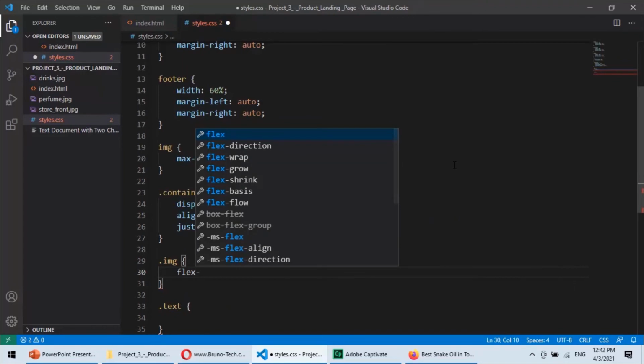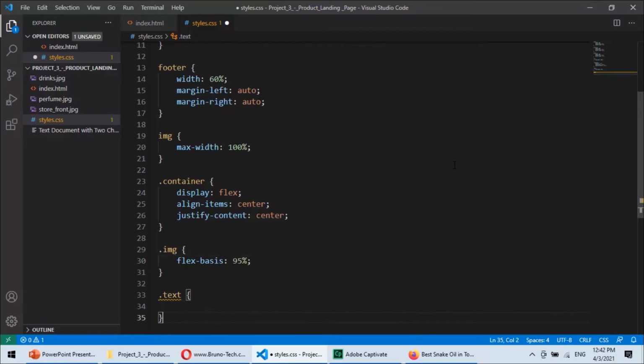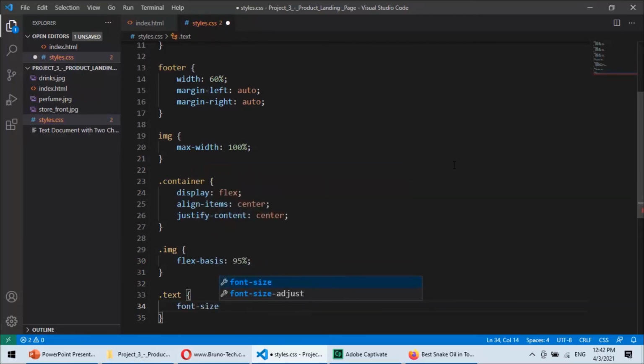This is assign the size of the image itself. We're just going to put 95% on this one. Okay, semicolon, and the text is as well just here. We're just going to put the font size, and we're just going to use one rem. That's accordingly to other texts, so you need to specify that for all of them, so you can have some text smaller, some text bigger from this.